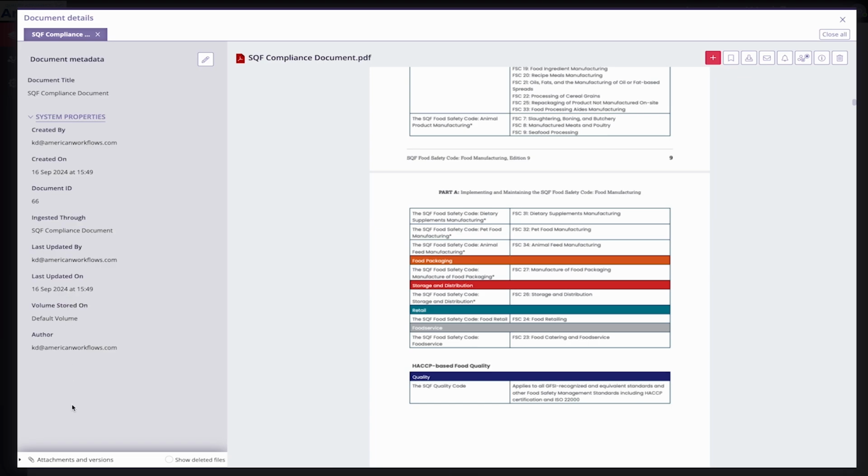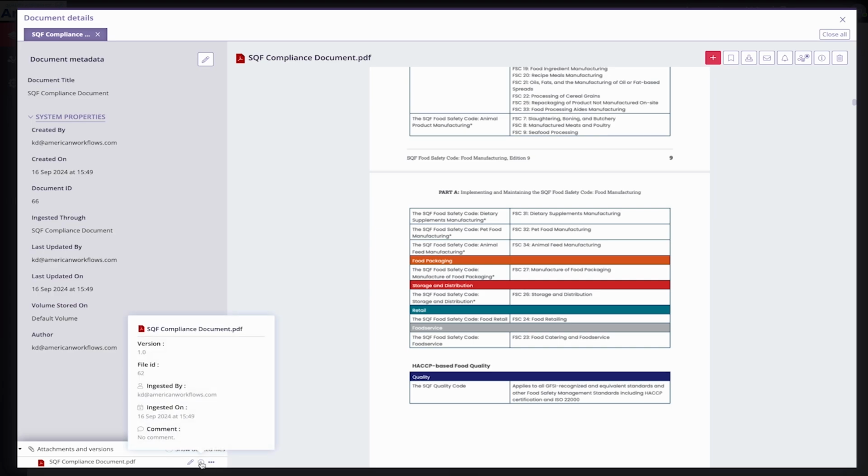Also, you can see the attachments and versions as well. To see the attachments and versions for this document, look at the bottom left here. As you can see, we have one version of it. If you want to see a little more detail, you can either add a new version from here, download this, delete this, and if you want to see information, you can click on the file info. As you can see, it's version 1 with the file ID. We can see where it's ingested, who ingested it, and so on.